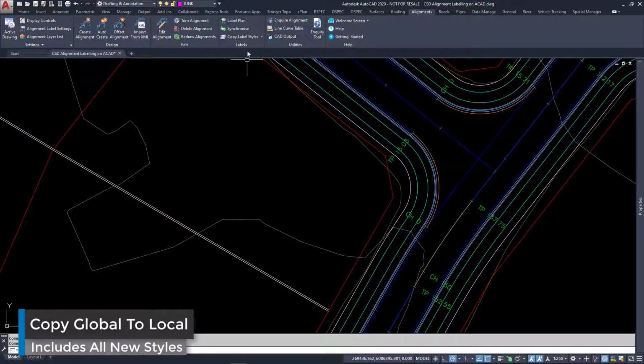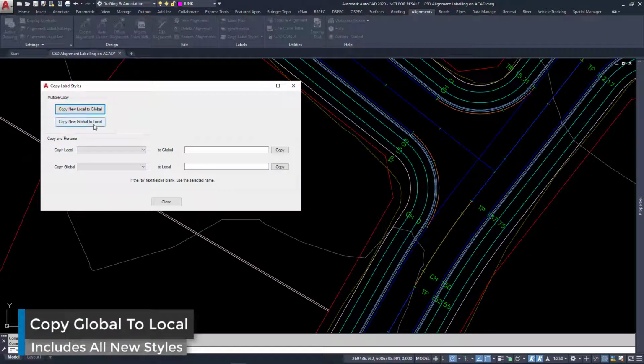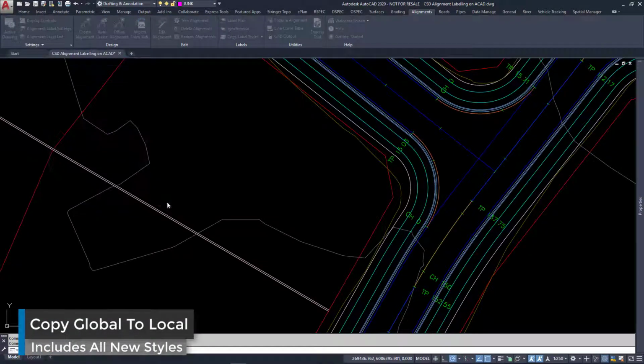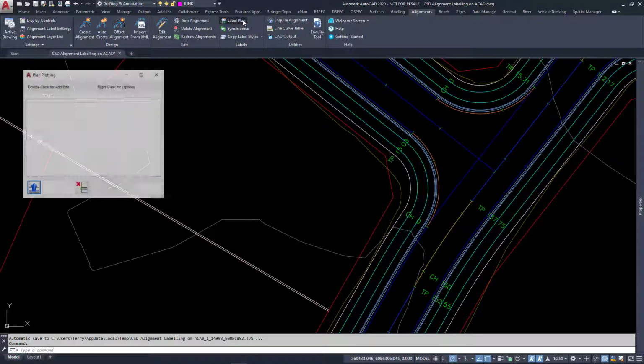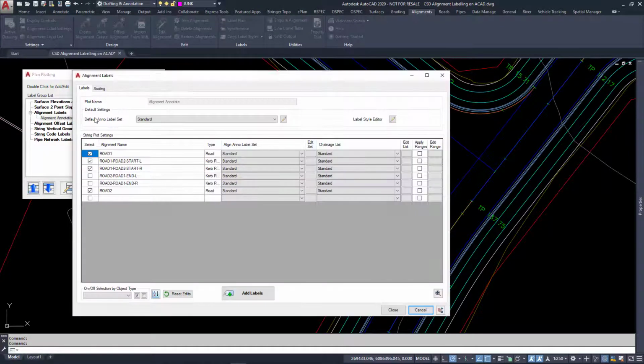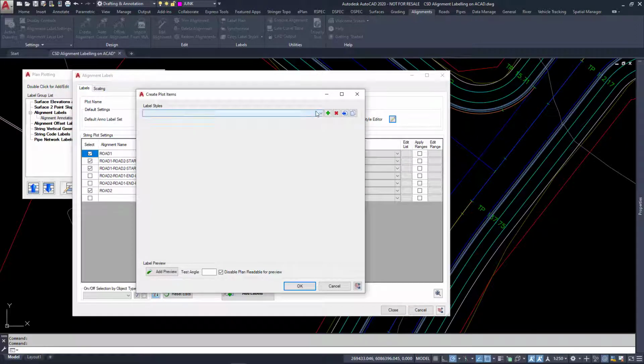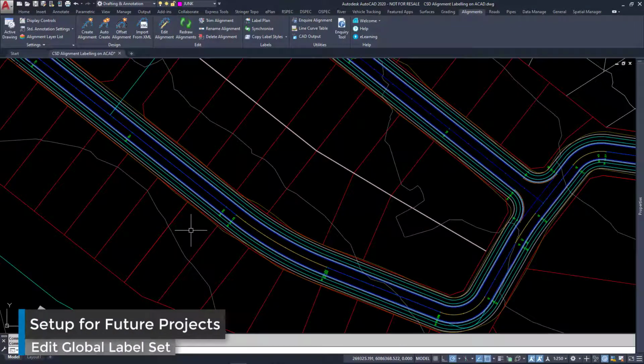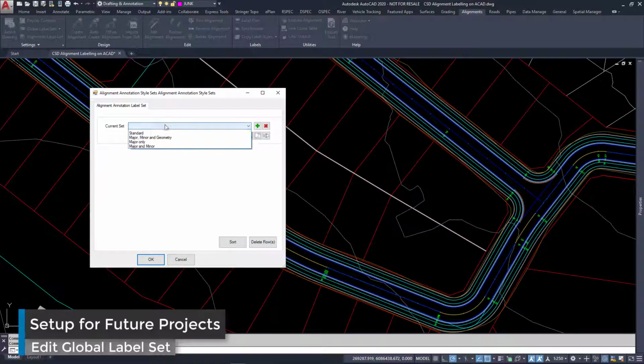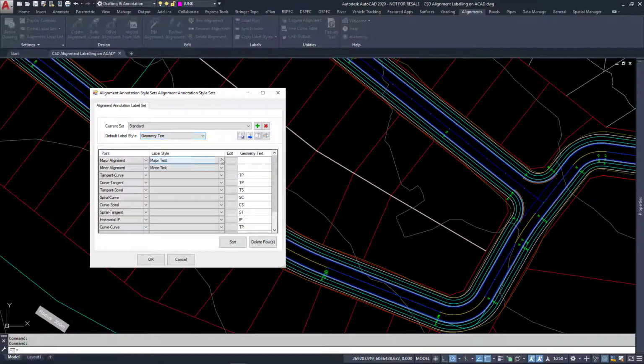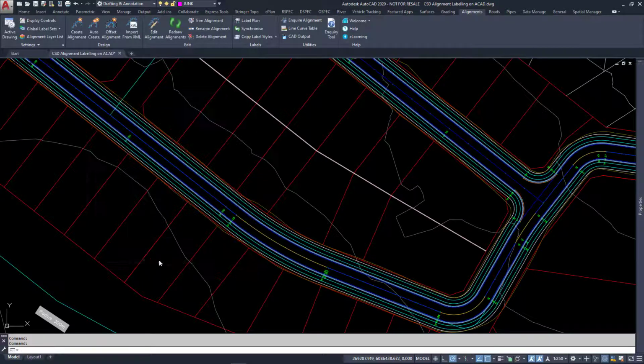Click to import all of the new global label styles to the local library. If we open the Create Plot Items form, we can see that both global and local versions of the custom label styles are now available. Set up the label sets for future projects in the Alignment Annotation Style Sets form. Note that edits made here will only be applied on future projects and will not override your current drawing label settings.